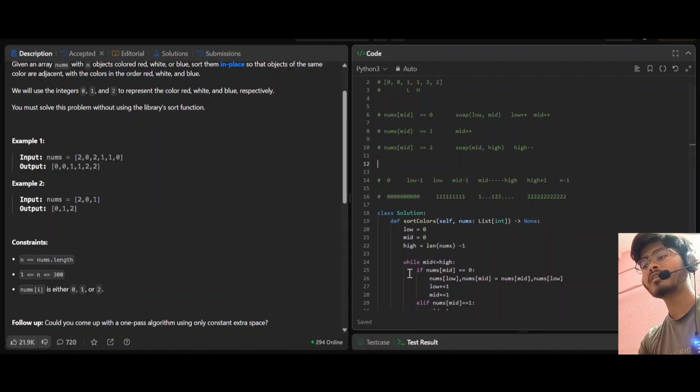And the second important thing: why do we not move mid after finding 2? When we swap a 2 with the element at high, the element coming from the right side belongs to the unprocessed region, right? We don't know whether this new element is 0, 1 or 2. Therefore, we must check it again before moving mid. This is one of the more common places where people make mistakes.